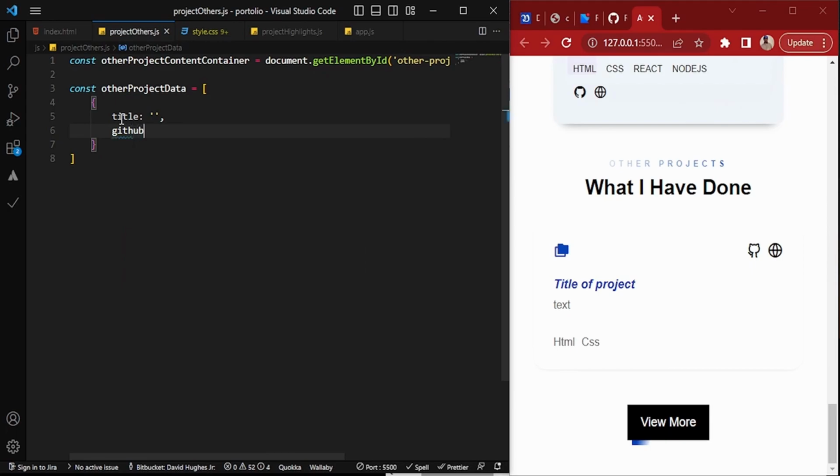I'm going to say GitHub, website, description, and then we'll also say tools like this. All right, and tools should be an array, so we'll leave it like this. All right, and so just like last time, I have some dummy content for you.